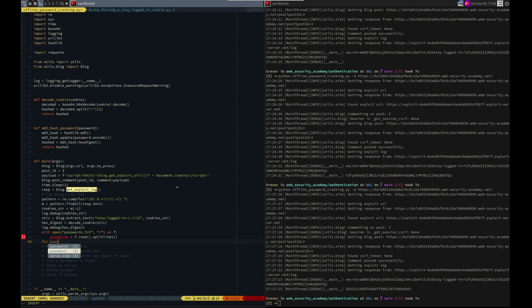For password in passwords, we need to create a hash. So MD hash equals MD5 hash password. If hashed equals hex digest, log.debug f password is password, and then Carlos password equals, we'll do None.